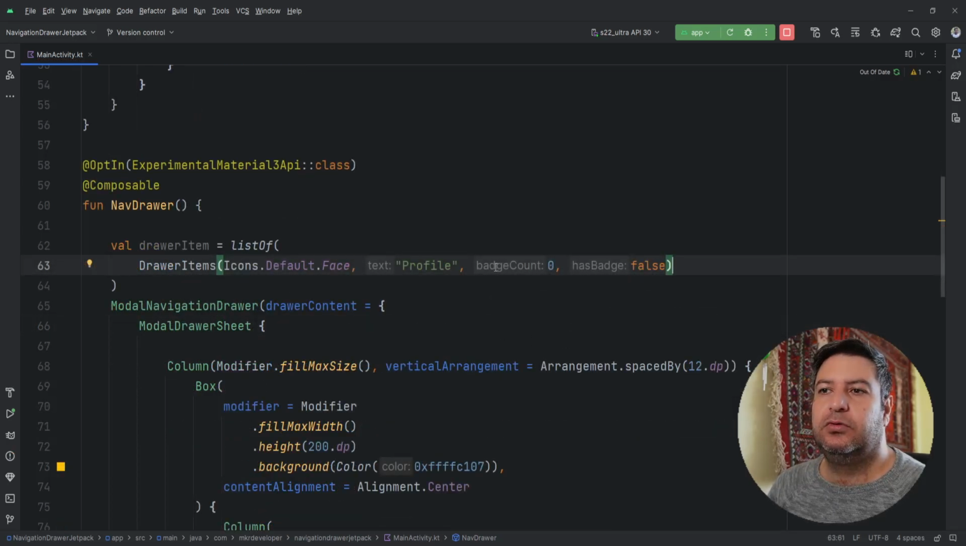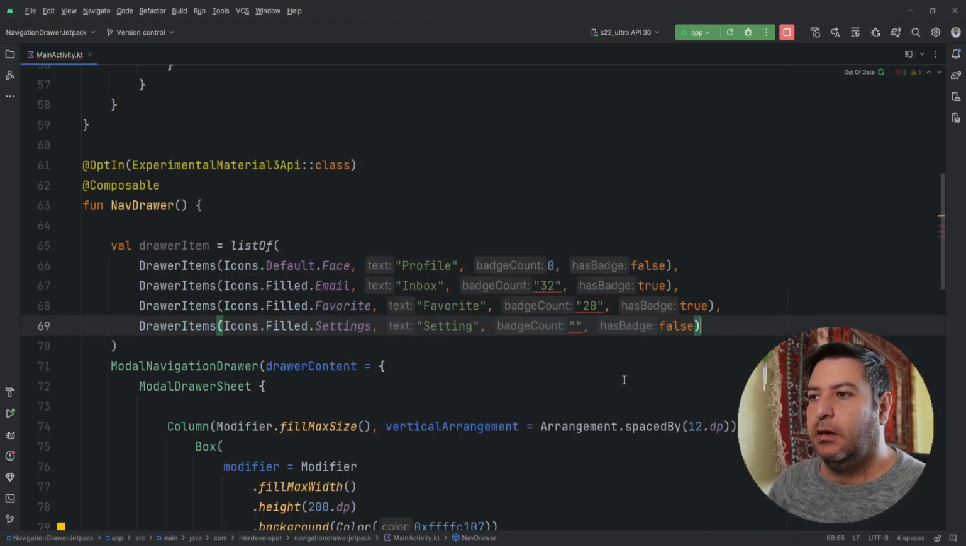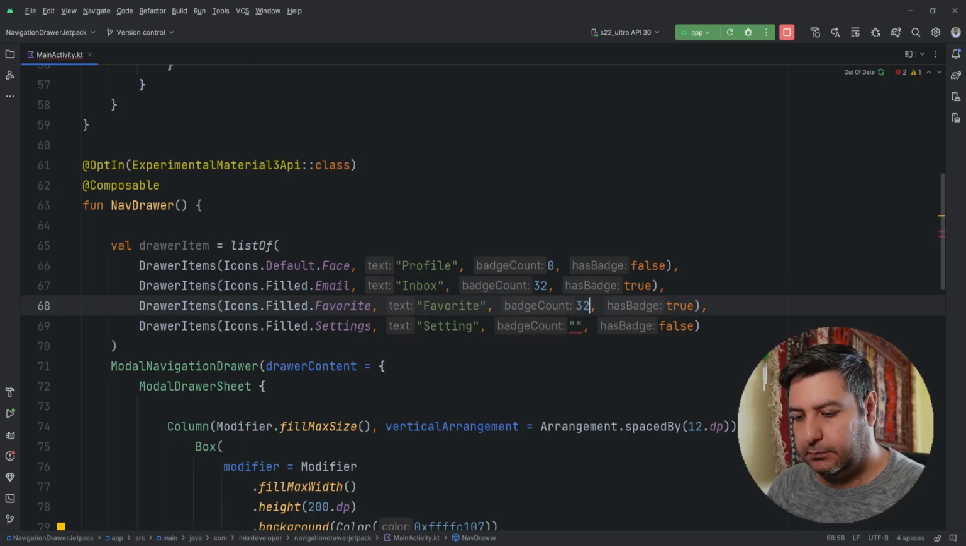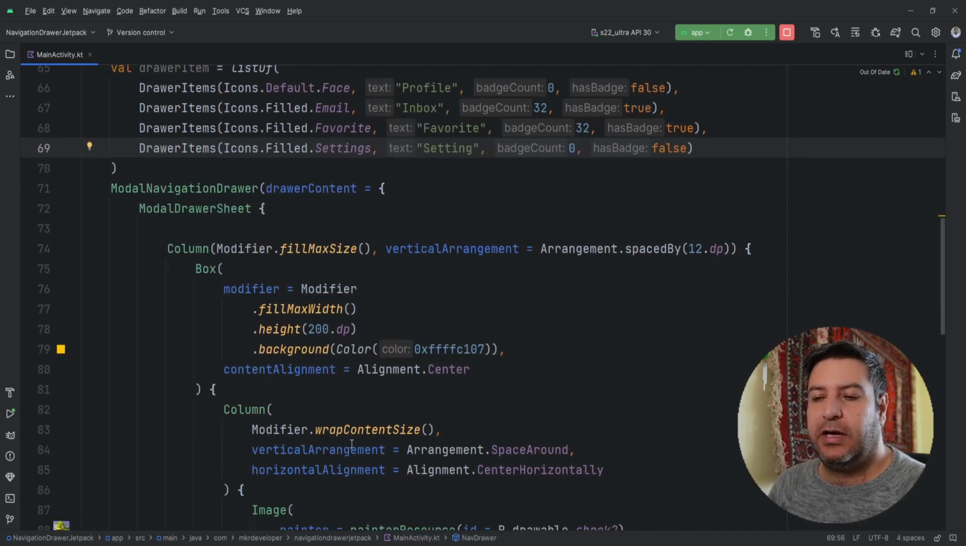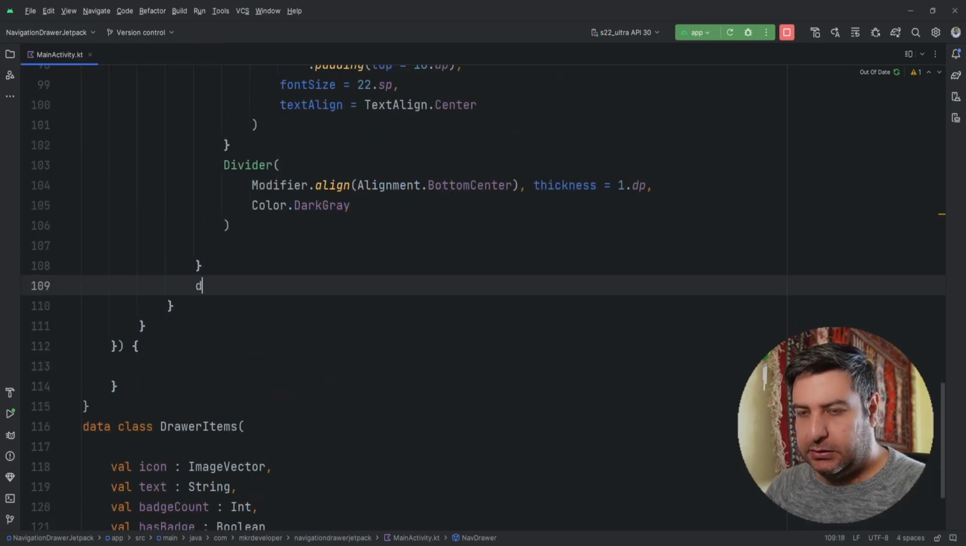So now you need to duplicate it to have more items based on your project and how many you want. Let me copy and paste it to increase a bit the speed of this video. Okay, but just I should change this. Just like this. So we have all of the items. Now we have to load them here.